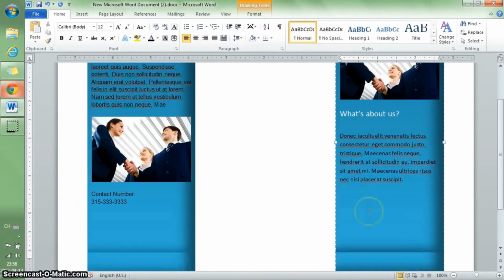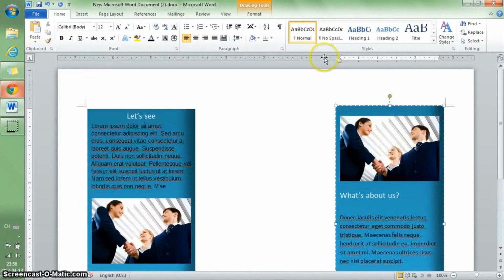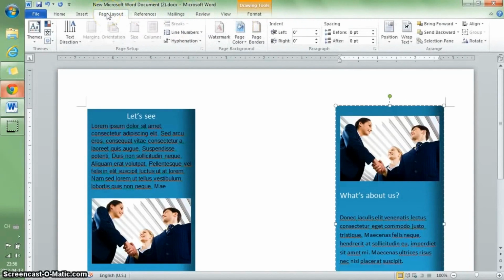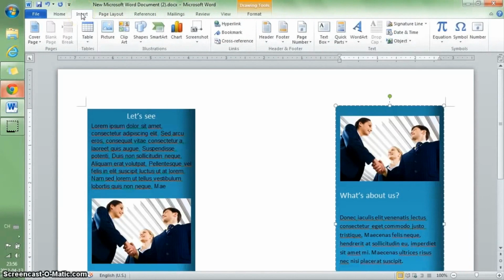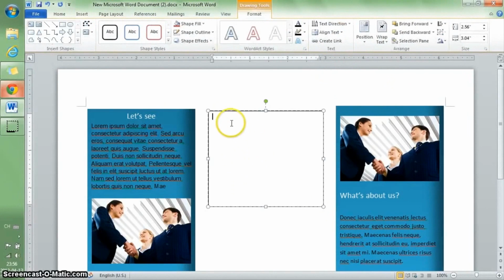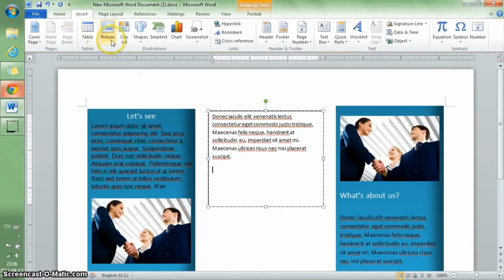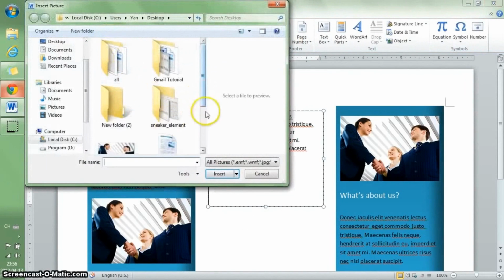Then the middle part I'd like to be white and just test some pictures. So I'm going to add a text box. I draw a text box and then also give some free text. So I would like to insert a picture. Here is the tricky part.